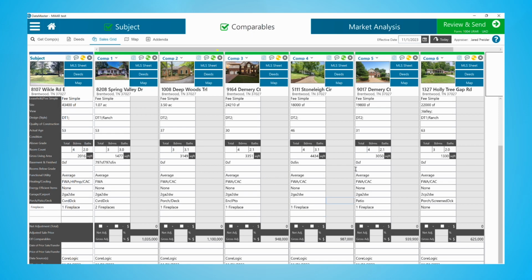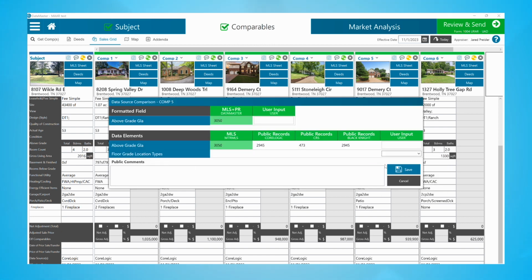To view data discrepancies for individual fields on the Sales Comparison Grid, simply right-click on the field you want to view and select Data Sources from the menu. Or you can click into that data field and press Ctrl-D to view discrepancies on specific fields.